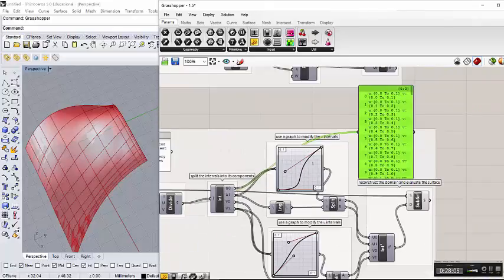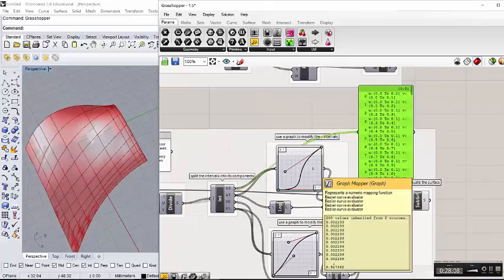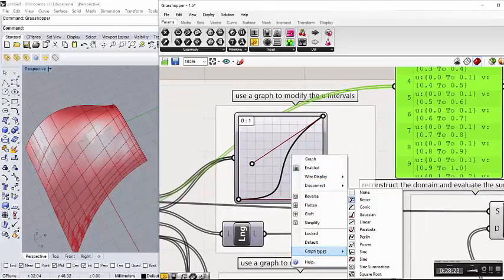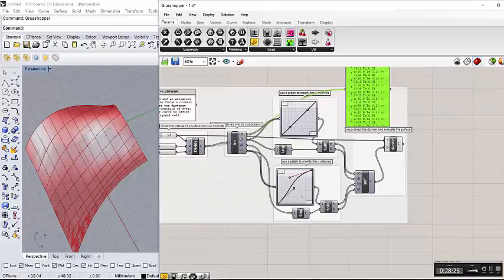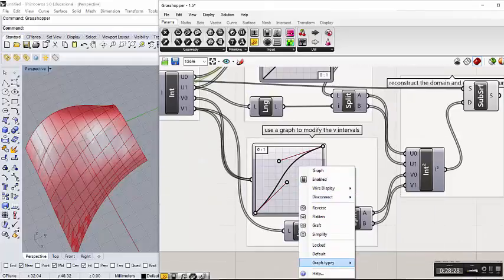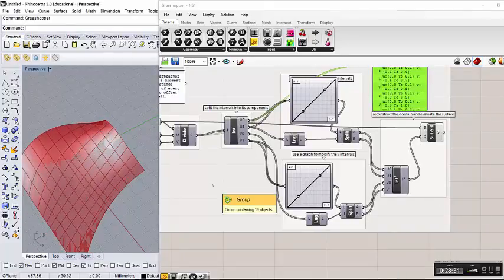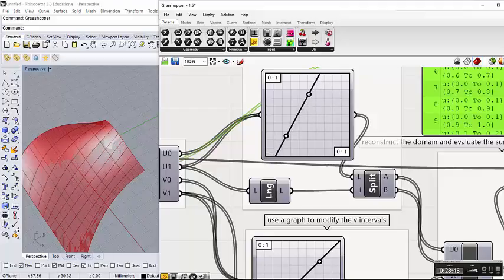Conceptually, what we're doing here is taking these domains and modifying the extension, or the step size between numbers, based on this graph. So in general, the data is linear in Grasshopper. So it goes 0, 0.1, 0.2, 0.3, 0.4, 0.5, etc. So it's all a single line, right?